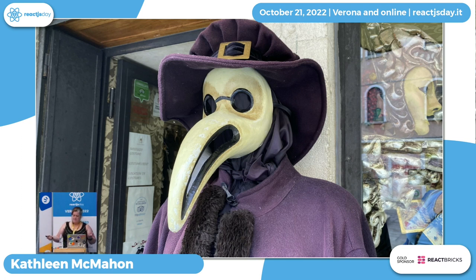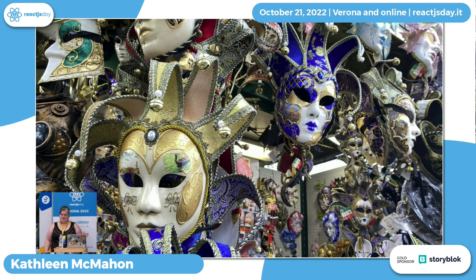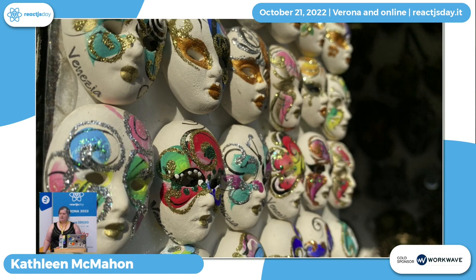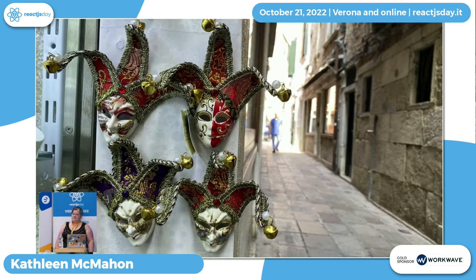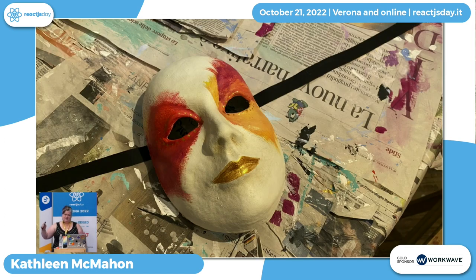But also with these masks, they have this uniform look and a set of consistent actions for being in a party. Same thing with the design system. You all look consistent, you all do consistent things. And they are everywhere in Venice. Everywhere you look in Venice, in the shops, in the souvenirs. I even made my own mask when I came back a few days ago. I made my own mask. It's up in the room.